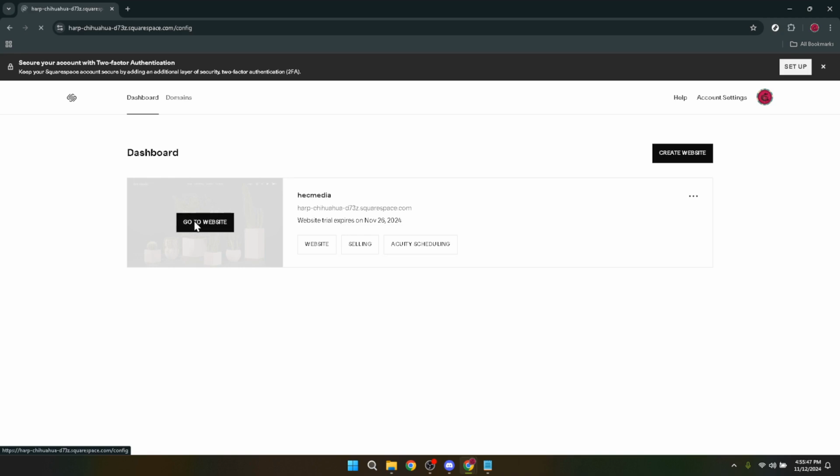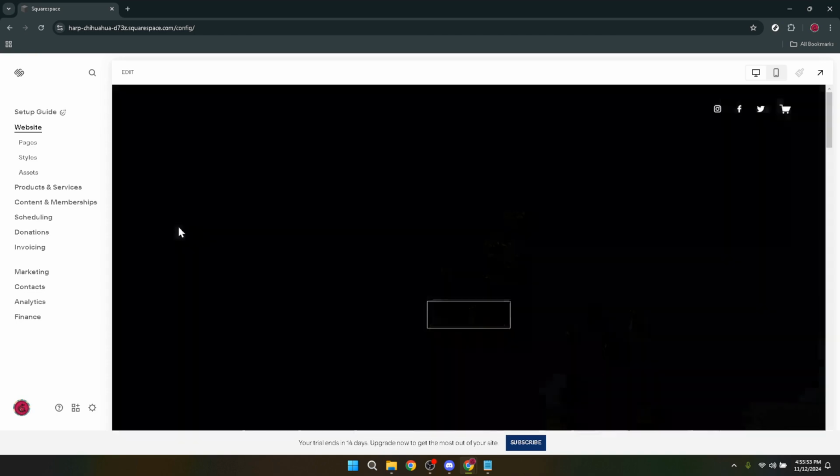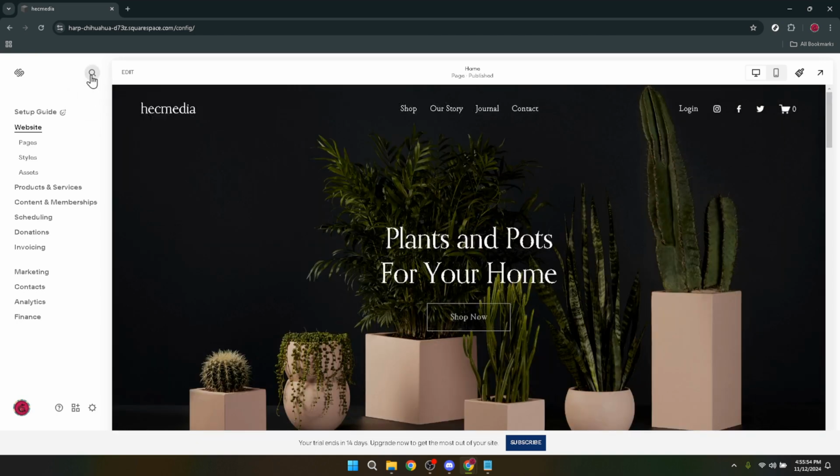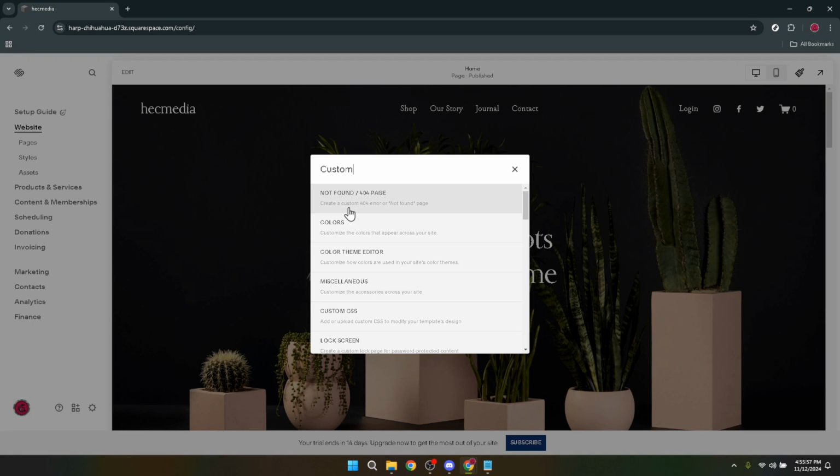Now let's hone in on the task at hand, fixing that footer. Locating the search bar within your Squarespace dashboard is your next step. The search function is a handy tool that quickly navigates you through the plethora of options Squarespace offers. Type custom CSS into the search bar. This is where you'll add the custom code that will address any footer issues you're encountering.